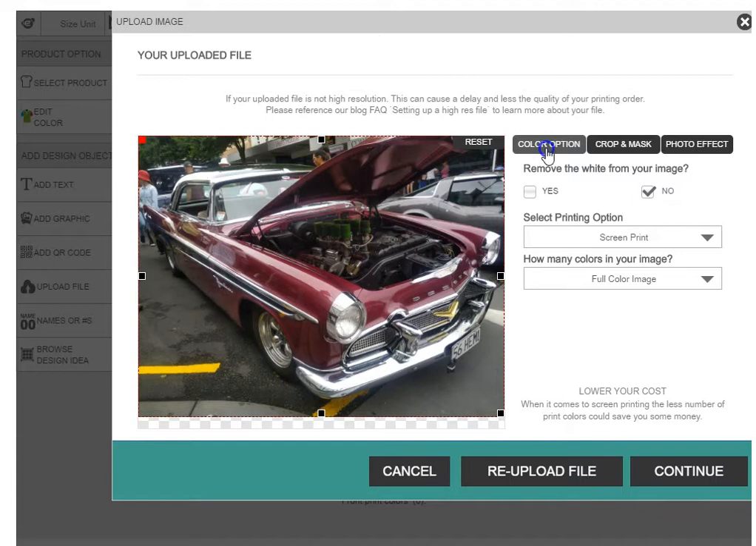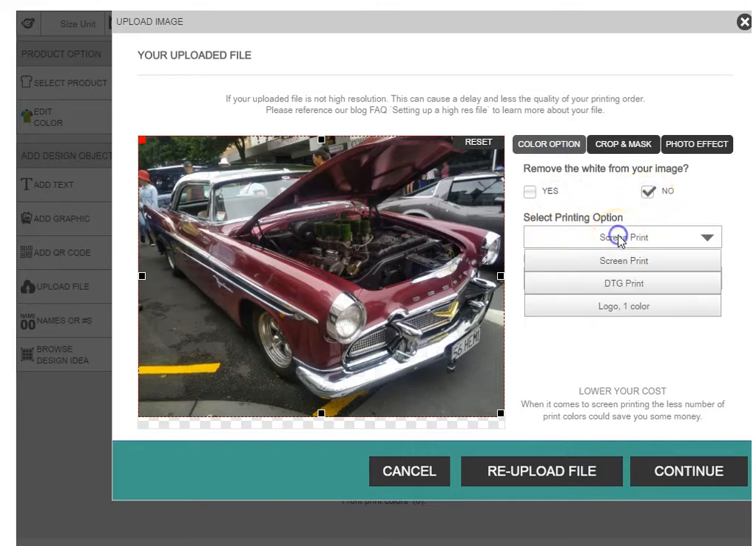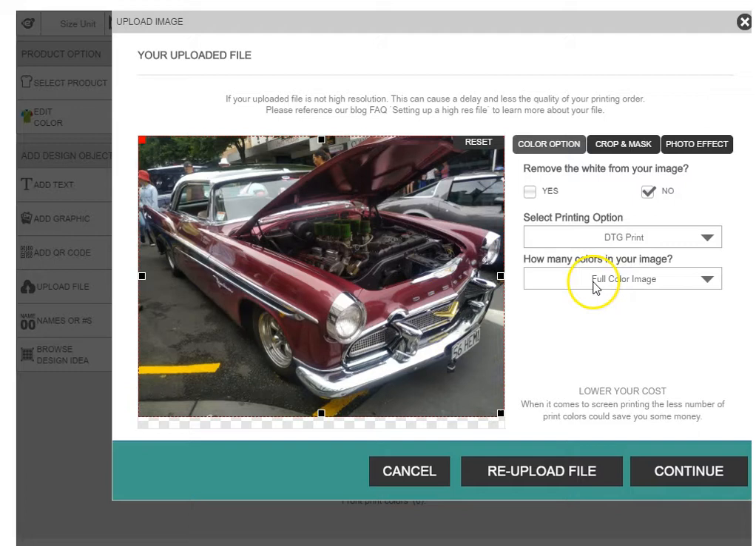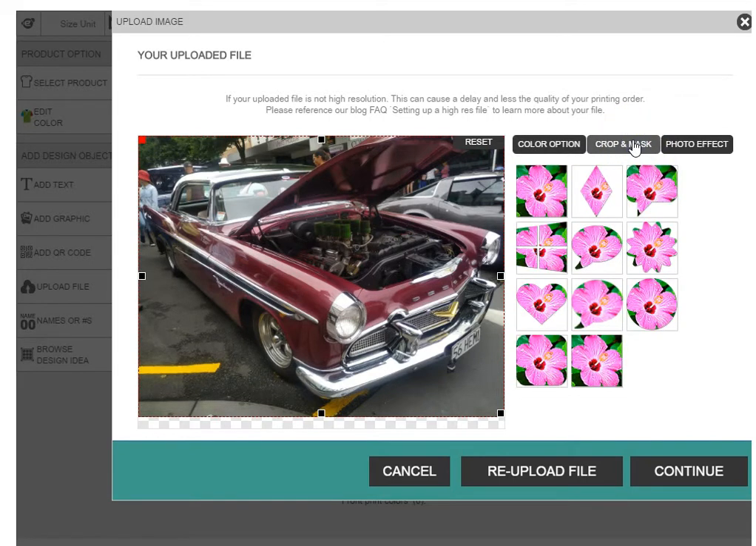So here you have color options where you can remove the white from your image, or you can change the printing option, and also how many colors in your image. You can choose multicolor or full color image. Then you can crop and mask your image. There are several cropping and masking options.